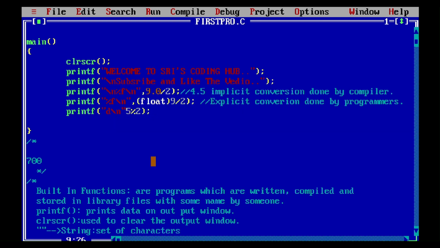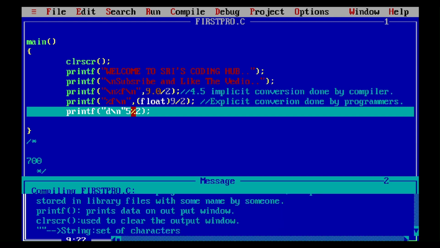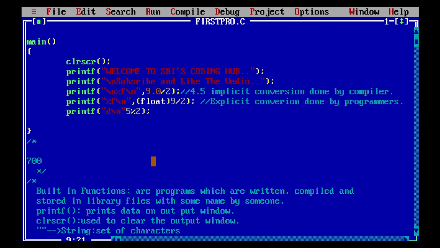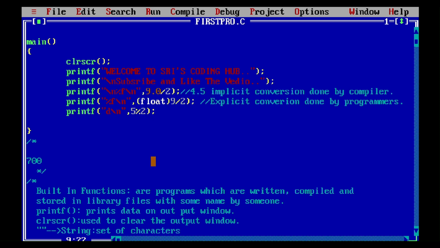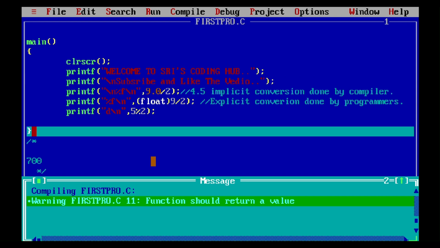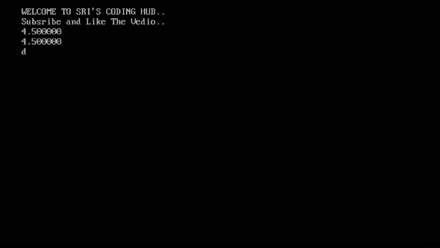Now can anybody guess what would be the output? Here we got an error. What is it saying? Function call missing. Can anybody guess the error? If your guess is that we have forgotten to keep the comma, you are absolutely right. Now your brain has started thinking logically. Now let's compile another time. Now it is not throwing any error, simply a warning. We are not bothered about warnings. Enter. Control F9, Alt F5.